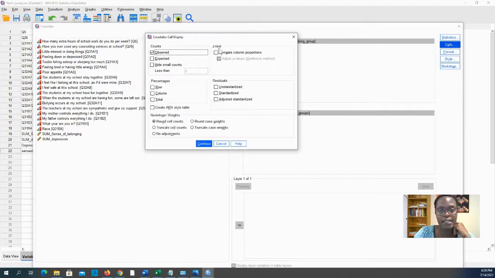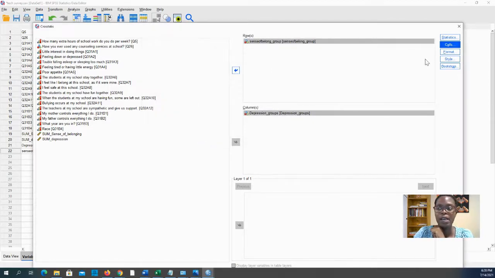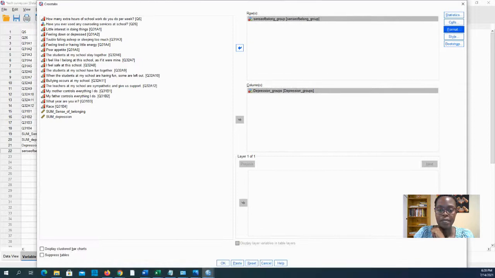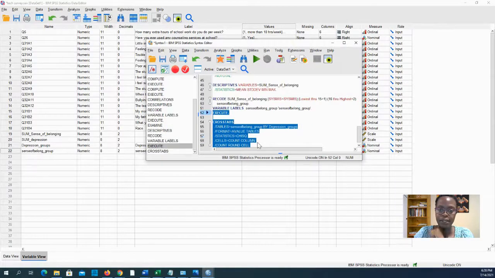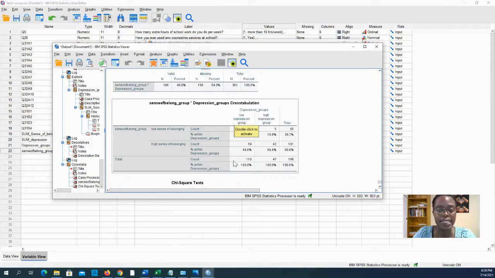And then under cells, I'll put the observed, so this will give me the counts, the actual number of people in each group, and I'll also take the percentages of the columns, and you'll see in a minute why that becomes important, and I'll leave the rest as they are. I'll paste, and when I do that, it comes here, and I will press play. And now I can see that in the low depression group, I have 119 people in that group that I created, and I have 47 people in the high depression group.